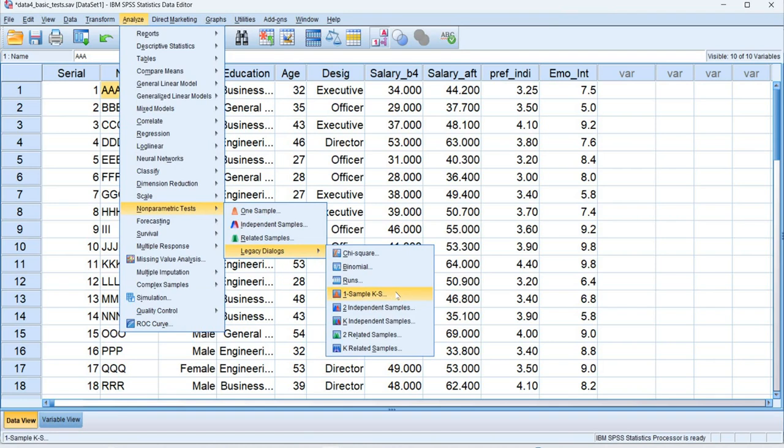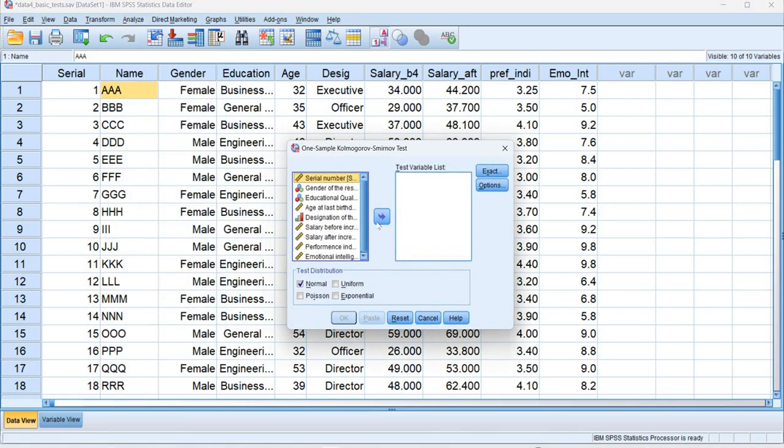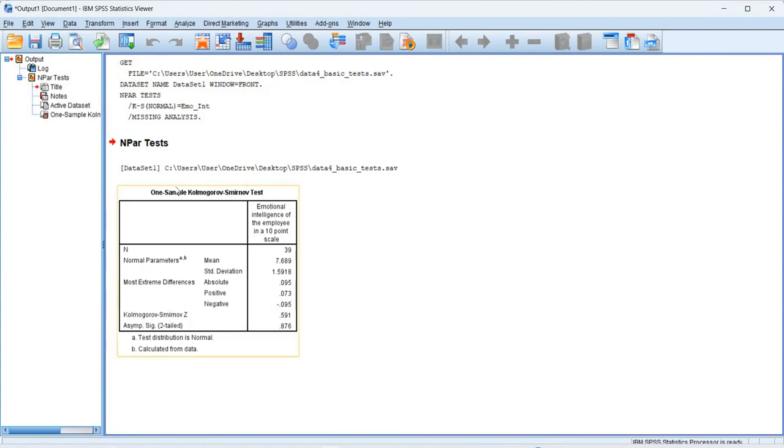So a quick brief for performing the KS one-sample test. First go to Analyze, then Nonparametric Tests, then Legacy Dialogs, then click on One-Sample KS. A pop-up window appears. Since we have to test whether the emotional intelligence of employees follows a normal distribution or not, from the left-hand side we click on emotional intelligence and take it to the right-hand side under the column of test variables. Then in test distribution, normal is already selected, so we'll keep it as it is and click on OK. We have the result.